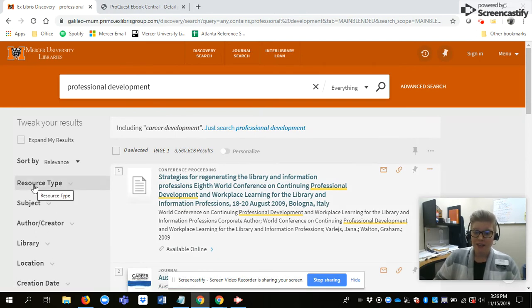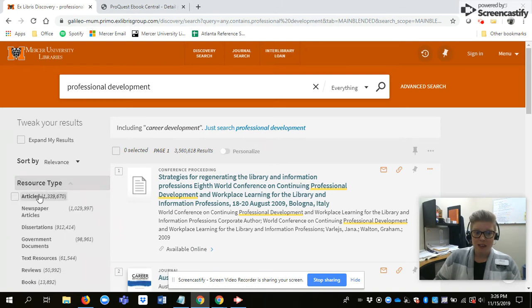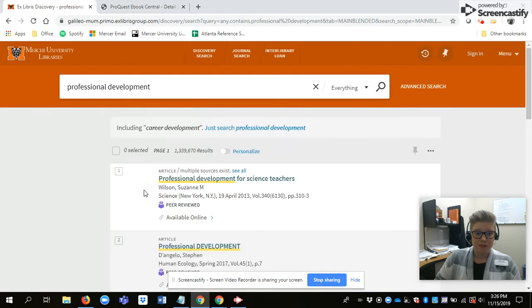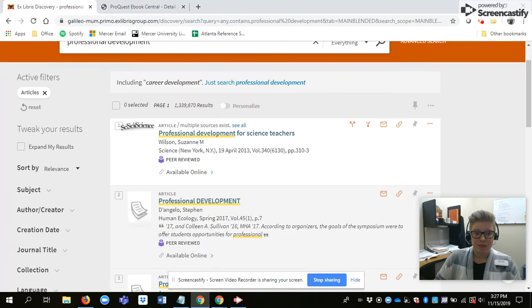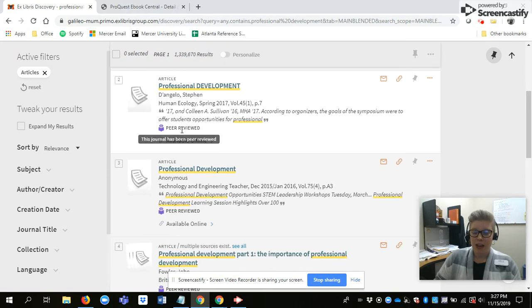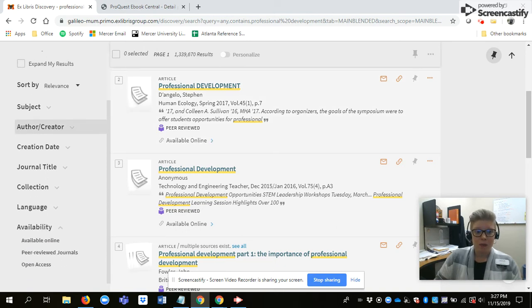I go back to that same resource type option, and this time I'll select articles instead of books. Here we get a result list of lots of different kinds of articles, and you'll see that some of them even have that peer-reviewed icon underneath. Keep in mind, though, that not all of these are going to be peer-reviewed. So you can go to the bottom, again to that availability option, and select peer-reviewed journals to make sure your results list is only showing peer-reviewed.